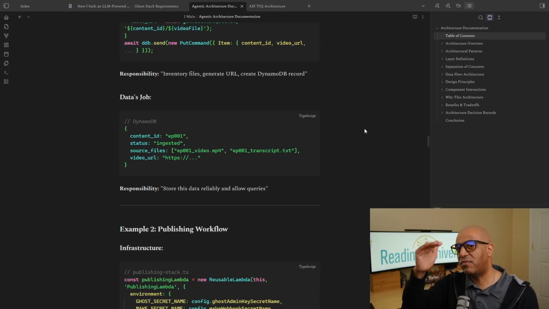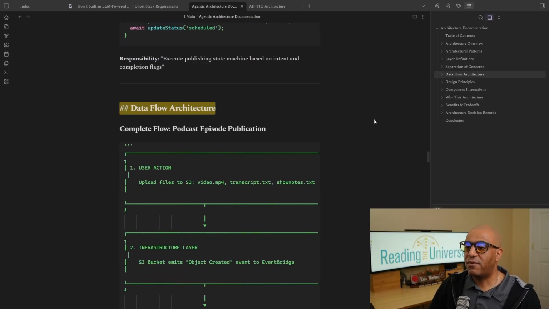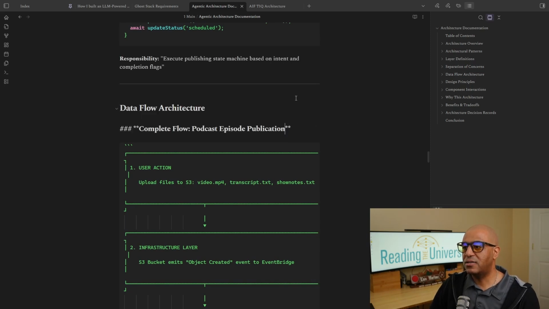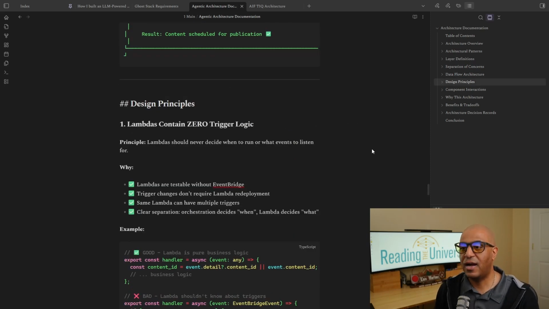That's an example of the layers interacting. Now for the data flow architecture, let's talk design principles. I have opinions on how Lambdas should be organized. For this architecture, I wanted them to have no trigger logic. I did not want Lambdas being triggered by anything other than Event Bridge, and that's because of that whole orchestration layer.